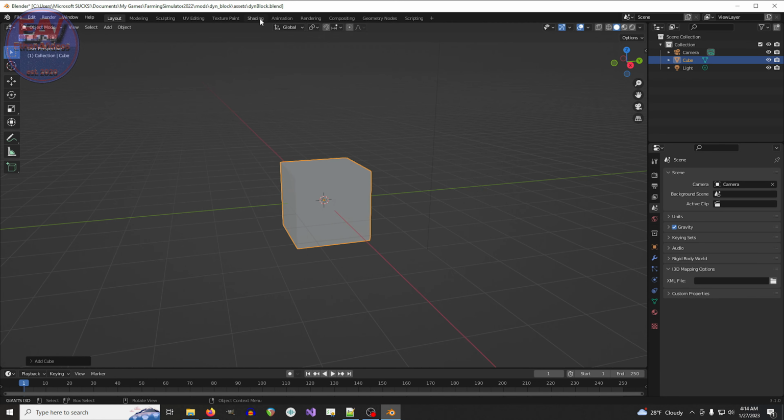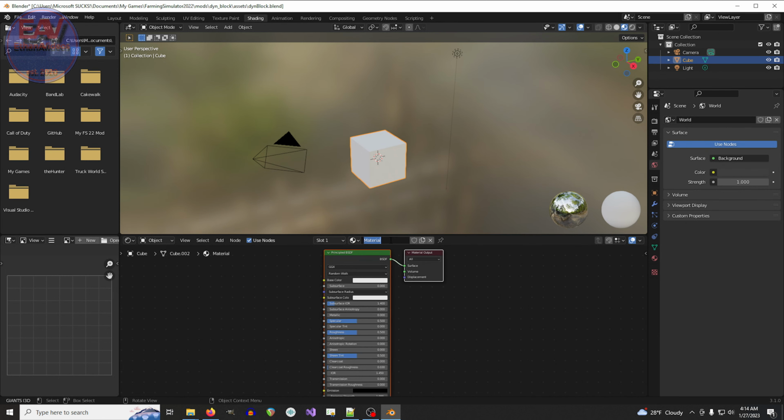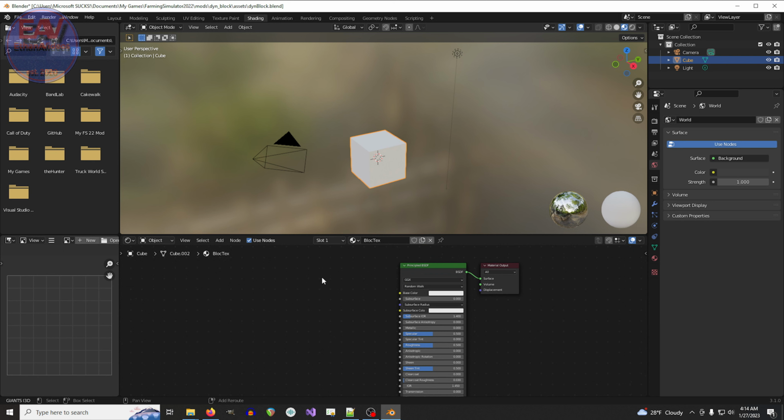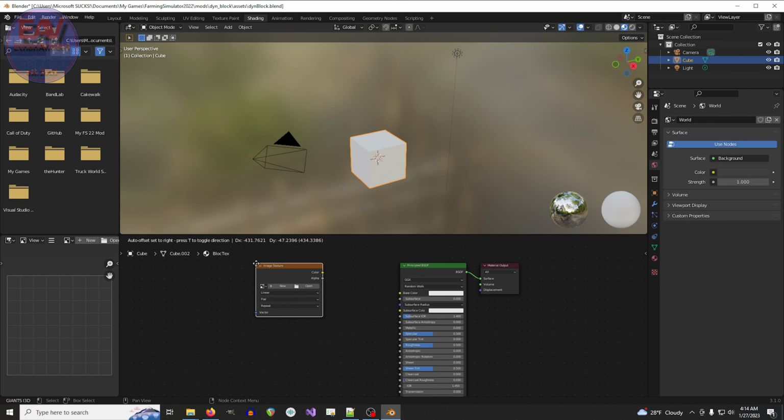So we're going to go over to Shading. We're going to click New and name this whatever you want. I'm going to call it Block Text. Now we're going to go over here. You can maneuver by pushing your mouse button down and then moving your cursor. Shift A, go down to texture, and then image texture. We're going to put it right here, where it says color. Click this little yellow thing and drag it down to the base color.